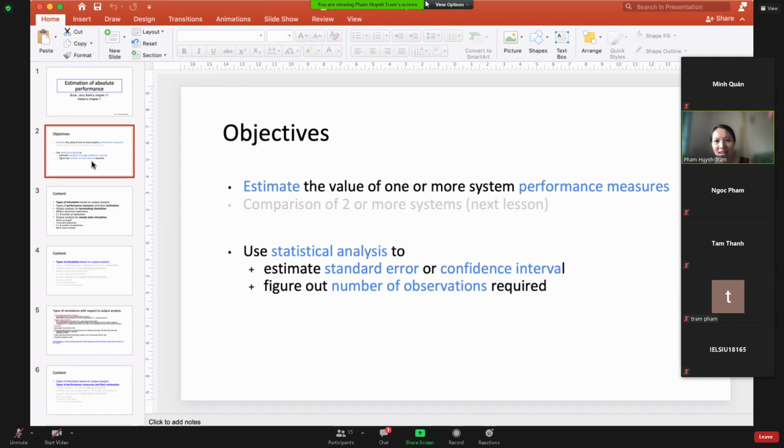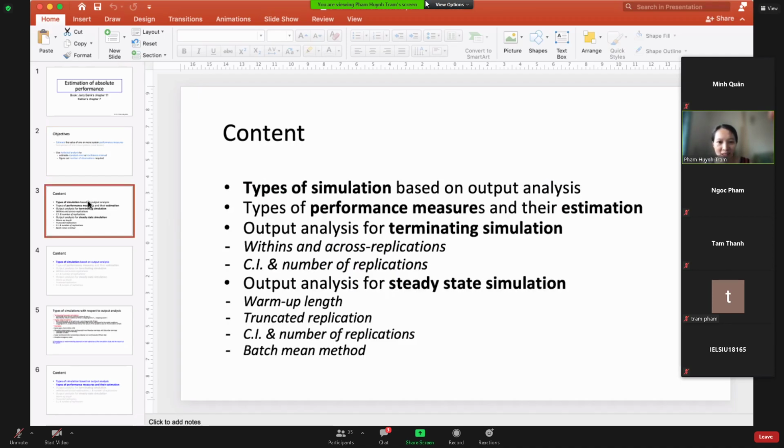Okay. And we need to set up as well as analyze the output performance slightly different, just slightly different. Okay. So when we talk about terminating simulations, you have to distinguish the within and across replications.